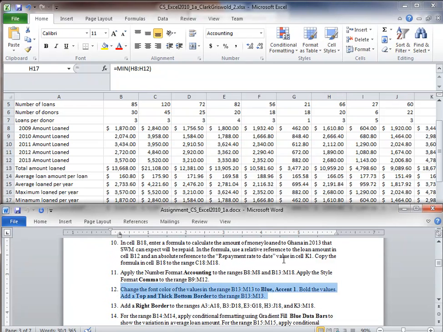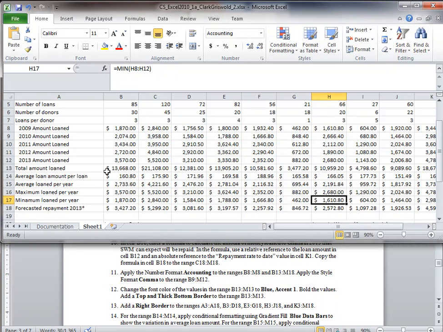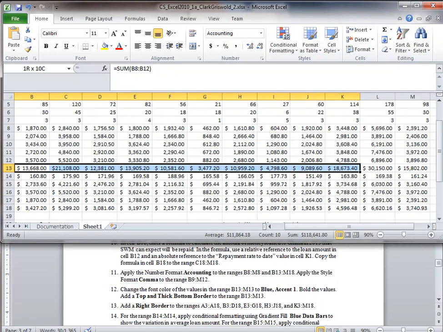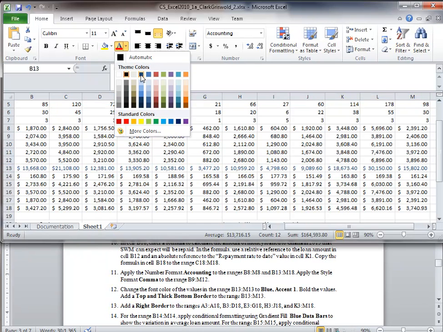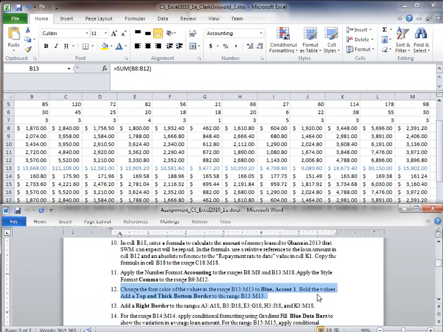Change the font color of the values in the range B13:M13 to blue accent 1. Make sure I have these selected right. Select the right range. Yes. And then I want to change the font color, which is here in the Home tab, in the font group, to be blue accent 1. So it's the first of these. The last 6 are accents, and the first one is accent 1, accent 2, accent 3. So I select accent 1, which is blue for the current theme.